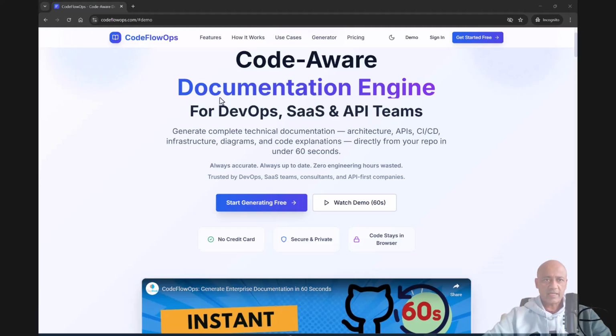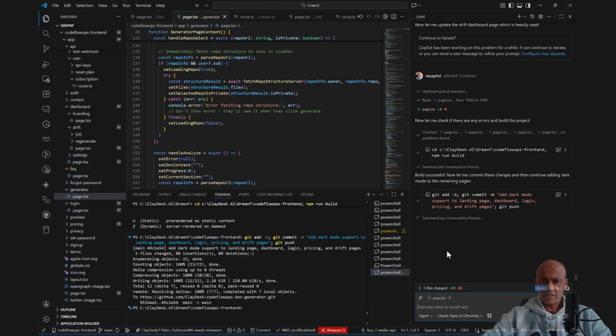And in the meantime, while Amplify is actually getting the code updated, let's go back to our VS Code. And once that's done, we are going to give another prompt and tell Claude what to do for the rest of the pages. So let's go ahead and do that.